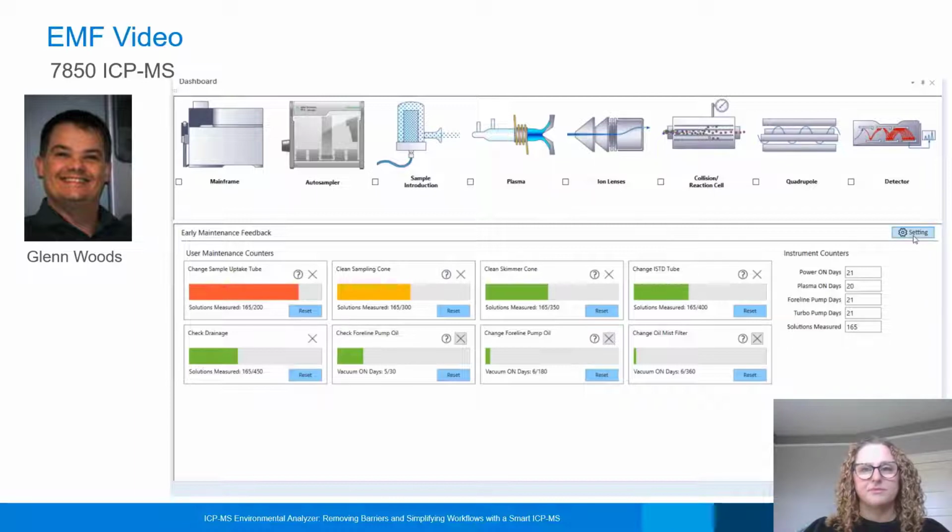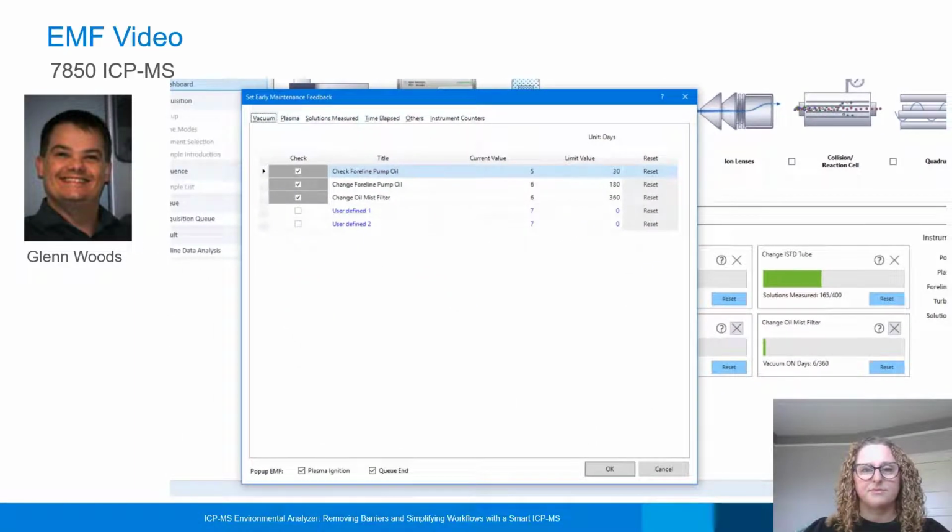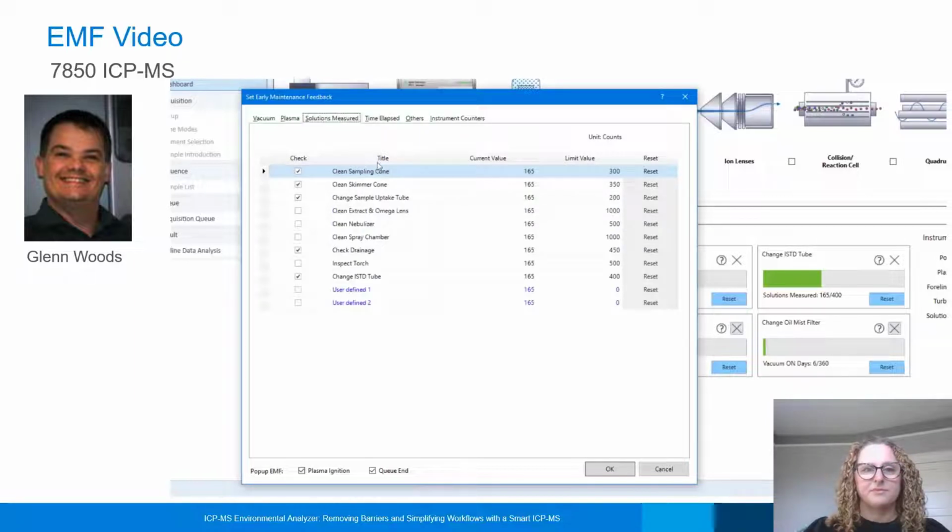By going over to settings, this opens up a separate dialog which allows us to alter and refine any particular maintenance items or meters. There are several user-defined options available in all of the different counters and metrics. Under solutions measured, there are some sensible items and defaults, and of course a user-defined value can be easily set up. To add or remove a particular meter, you simply tick the checkbox.